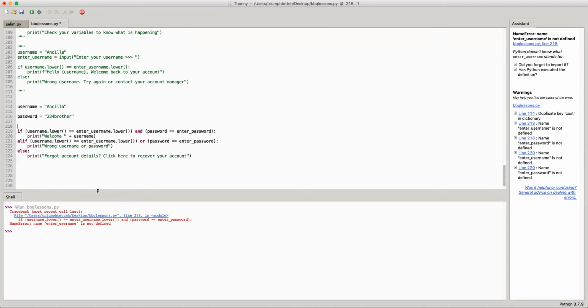So I didn't do that, not just for enter username, but for enter username and enter password. But usually an error will tell you the first error it sees. Do you get me? Then if you correct that, it will tell you the next error. So it means that I have to create what? Enter what? Username.